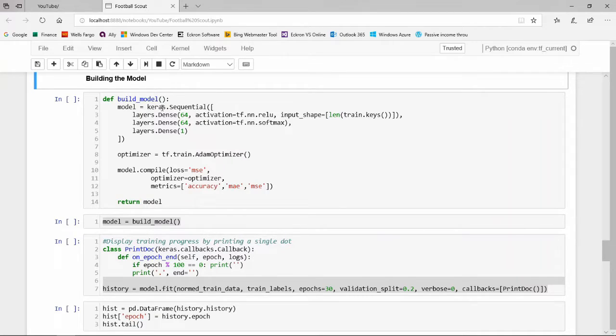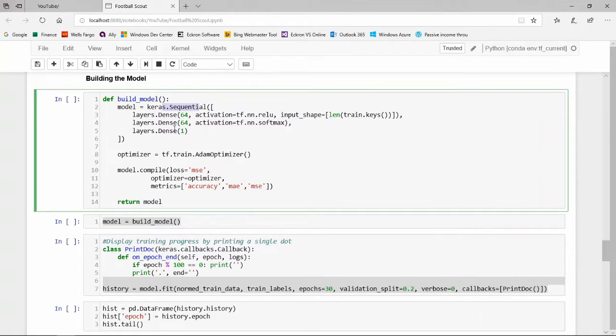I use a Keras sequential model since it will run each layer one at a time. I've done 3 dense layers, 2 with 64 nodes, and my output layer with 1. I'm using ReLU for the activation in the first layer. The input shape is the length of my training keys, and in my case it's 3 things. It's down, distance, and quarter.